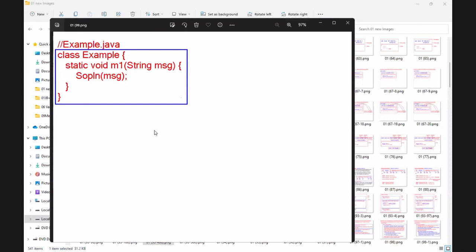Next, the method name is what? M1. What I should consider next to call it is the signature. The signature is the method name and parameter. What is the parameter type? String. I have to pass what argument? A String object. Then why are you saying string? String.